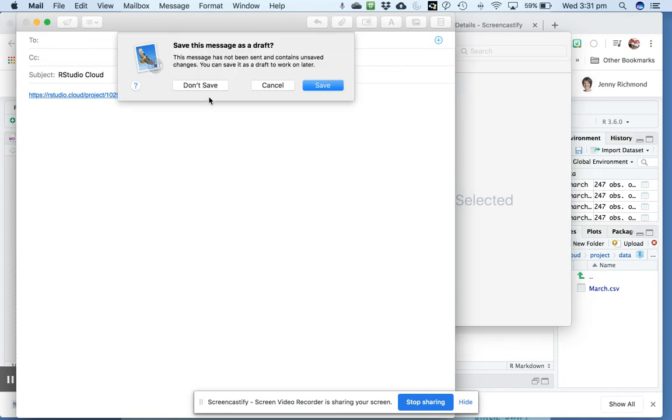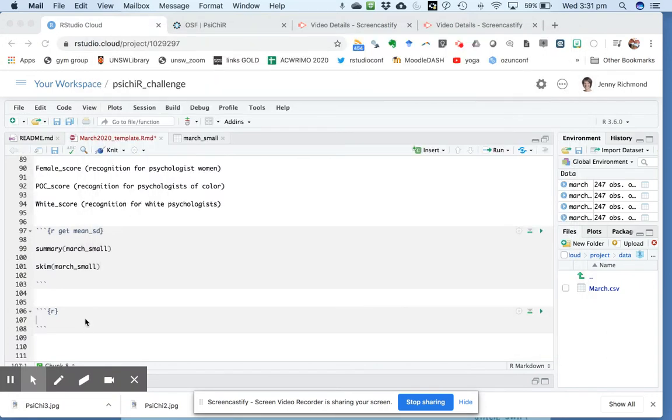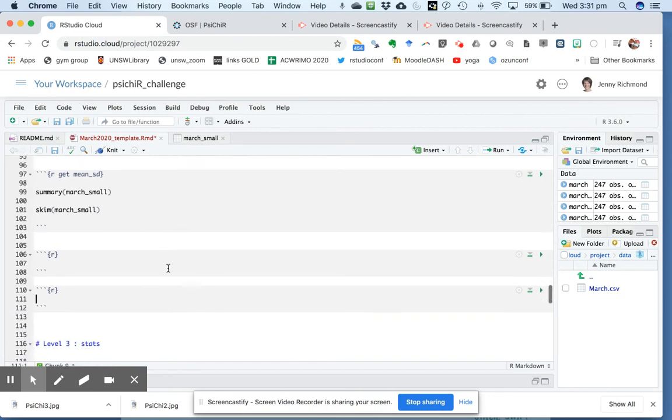I don't want mail right now. No, don't save. All right, so on a Mac, let me test that. It's Option Command I. There we go. We'll get you a new R chunk.